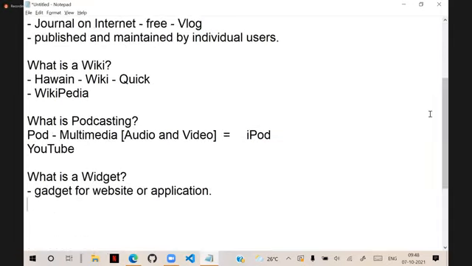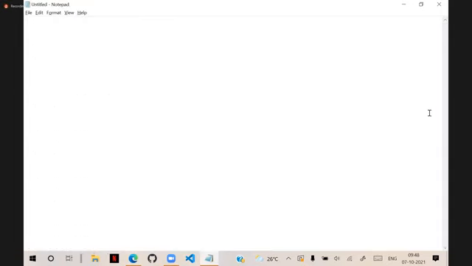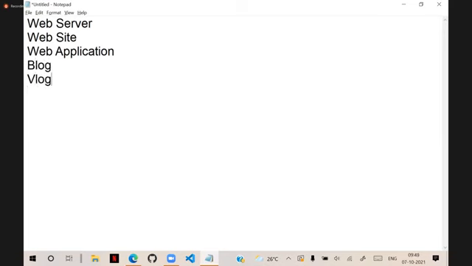So you have all these options. I hope you are clear with these points. All these I will upload into the classroom notes. No need to worry. So we discussed what a web server, website and web application are. And we have a blog, we have a vlog, we have wiki, we have podcasting, and we have widgets. Web development includes so many things. You have to know about all these things.